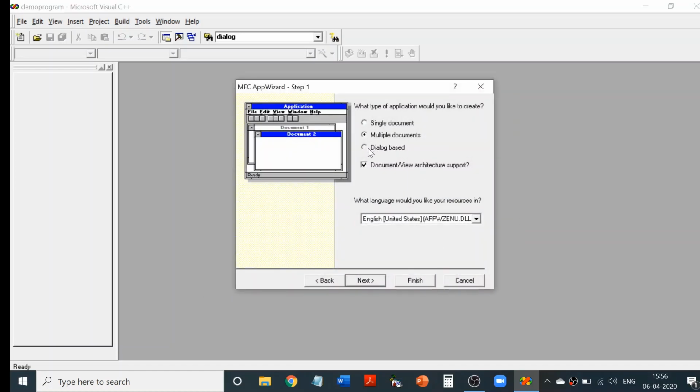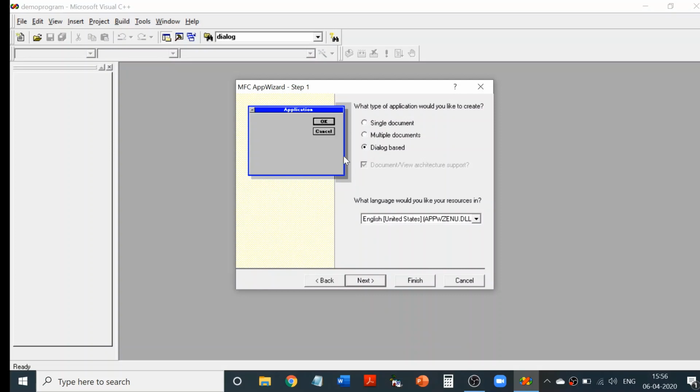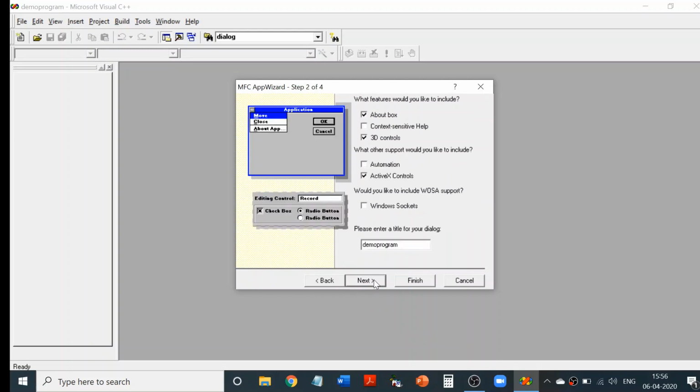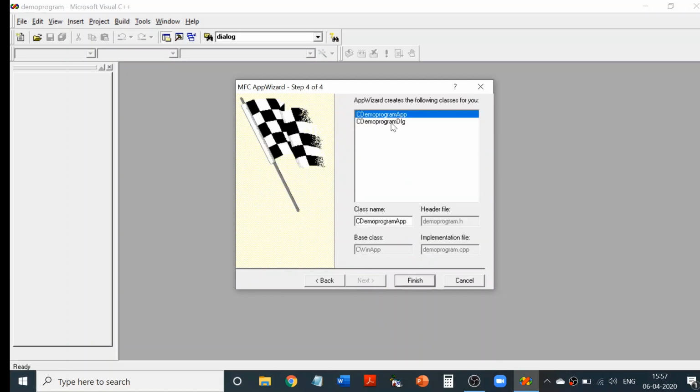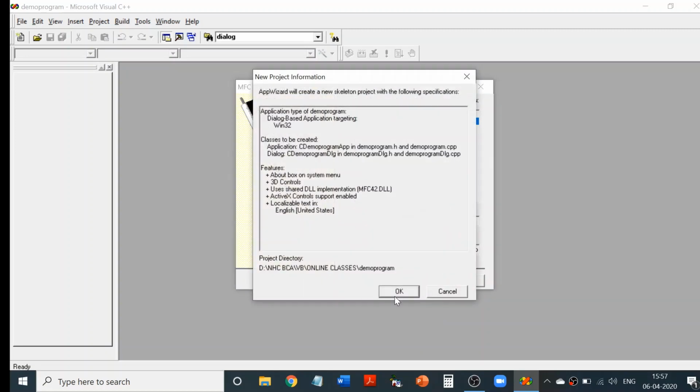I told you we are also going to create a dialog box like this, where you have OK and cancel buttons. This is a default box available, and we're going to use that. So I'm going to select dialog box, click next. No changes here, click next, no changes here. I have to choose demo program dialog. I'm not going to create an application, it's going to be in dialog. So I'm going to use dialog and finish.